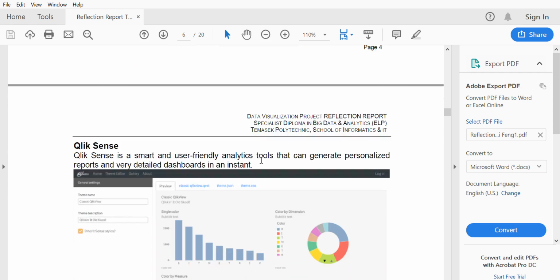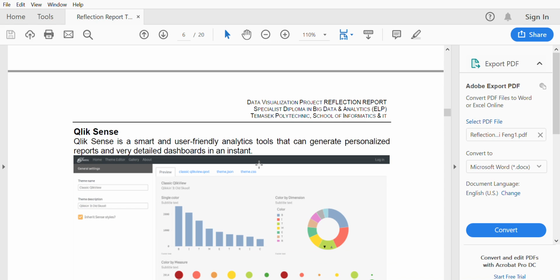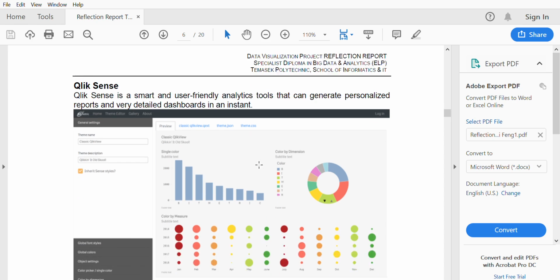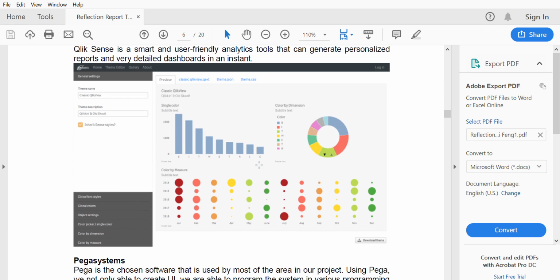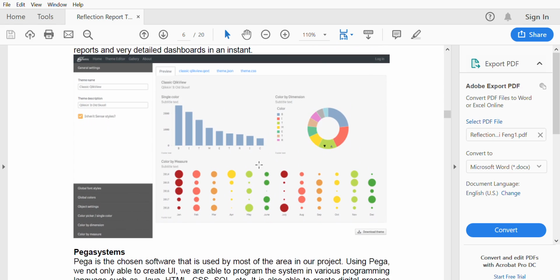So QuickSense. Basically, for our dashboard we use QuickSense, which is a very smart and user-friendly analytics tool that can generate personalized reports, and is very useful for a beginner like me.